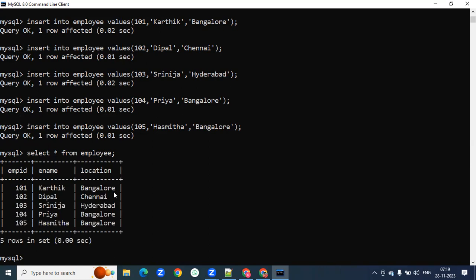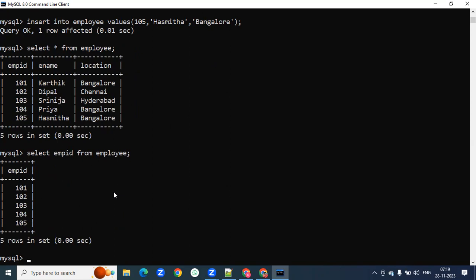Now I would like to get only the employee ID from employee: select employee ID from employee. Whatever content we access with the select command will just be displayed for us. It will not perform any changes to the table. The select command is useful for retrieving data and has no effect on the data existing in a table. Now I would like to get EMP ID, ename from employee.